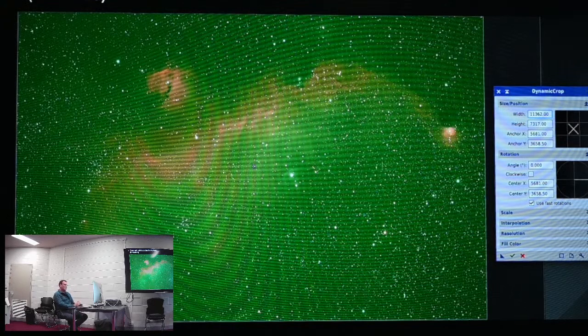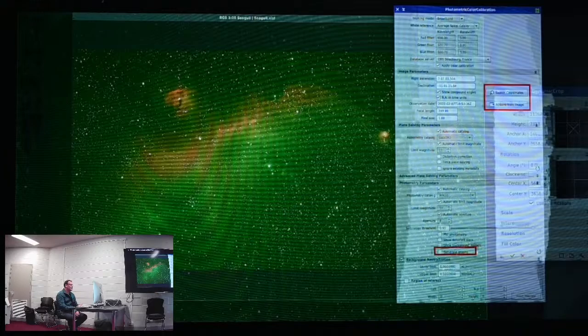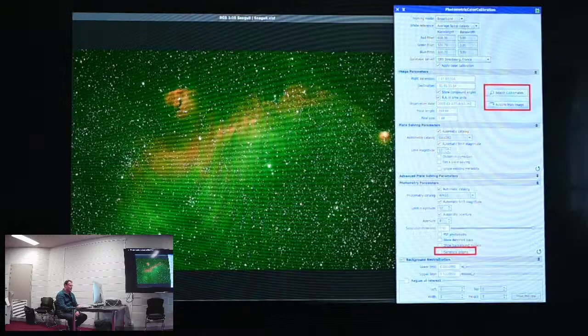So the first step I do is just the dynamic crop. Because I do drizzle, there's always a few mils that need to come off the side of the image. Now, photometric colour calibration. There's the background neutralisation at the bottom there.